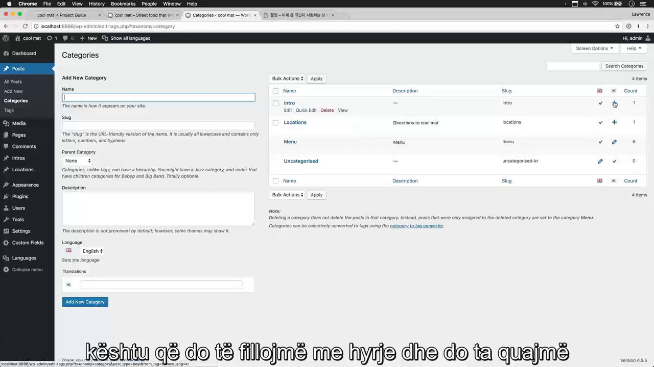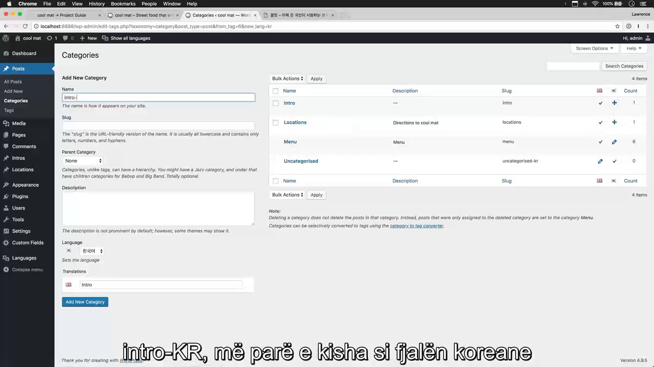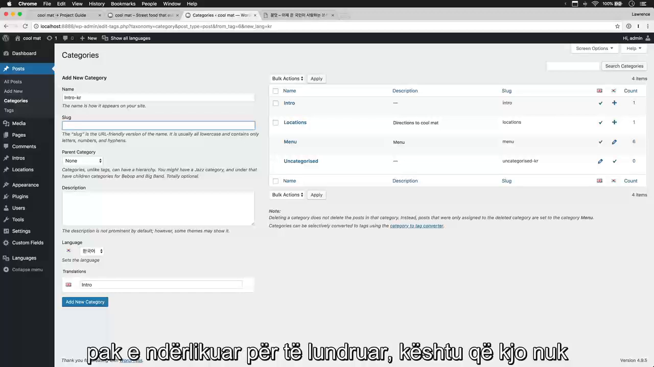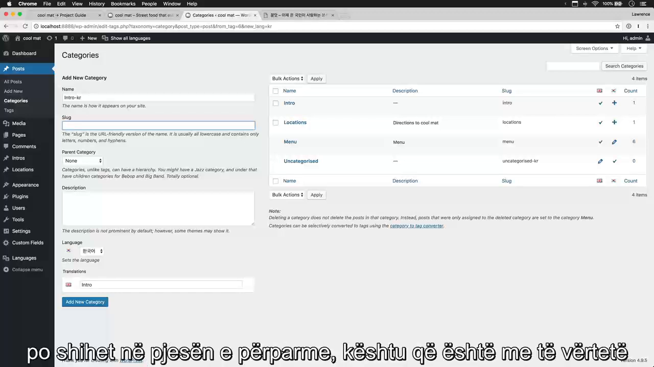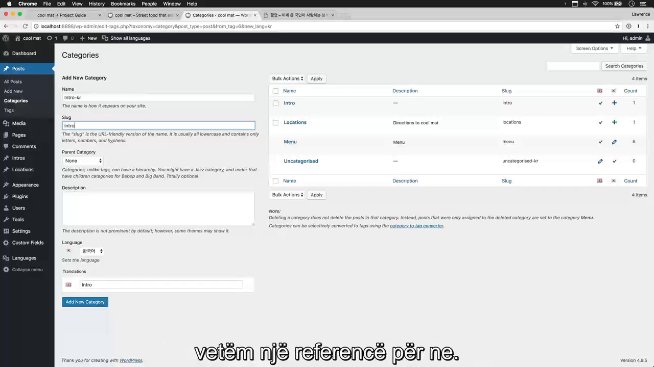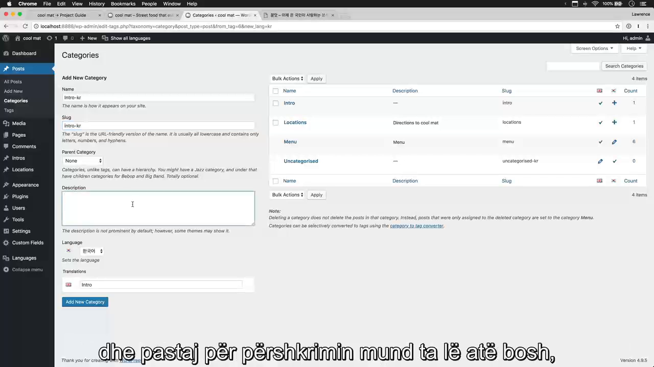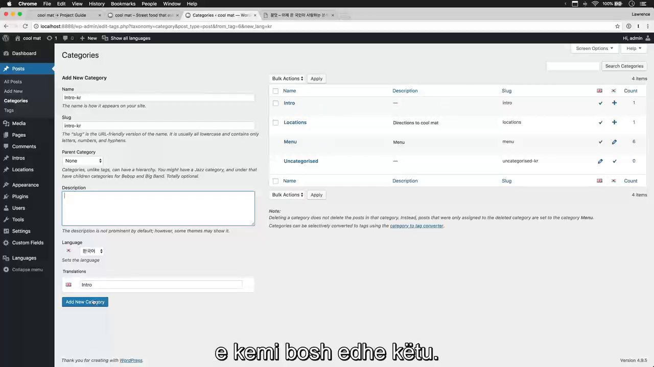So we're going to start with intro, and we're going to call it intro-kr. I before had it as the Korean word for intro or introduction, but it made things a little bit tricky to navigate. So this isn't actually being seen on the front end, so it's really just a reference for us. So I'm going to say intro-kr for the slug, and then for the description, I can just leave that empty. We've got it empty here as well.